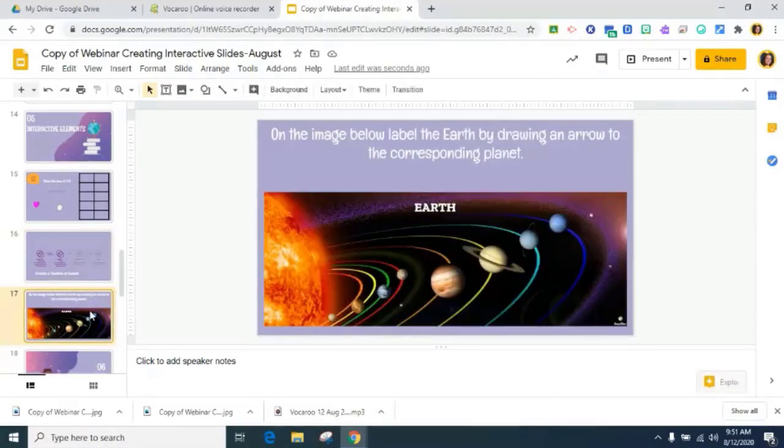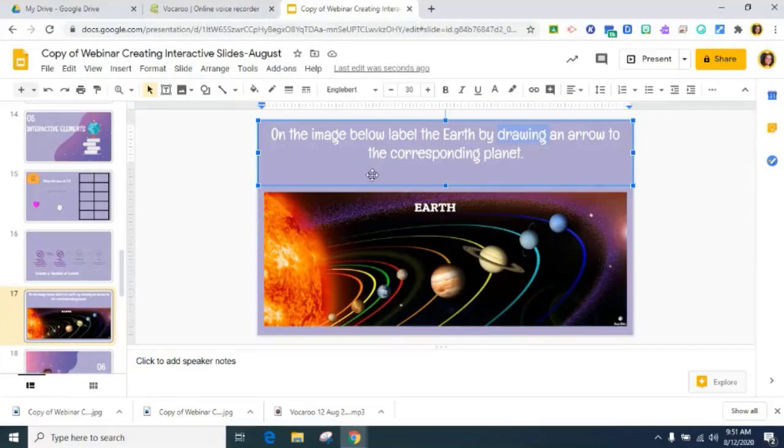The last option that I have for interaction is using some of the tools that are here. So on the image below, label the Earth by drawing an arrow to the corresponding planet. They're drawing an arrow using the line tool. They're not physically drawing it with their hand like we talked about. Like I know Todd's a really big fan of the Cami app. I'm a big fan of Jamboard.